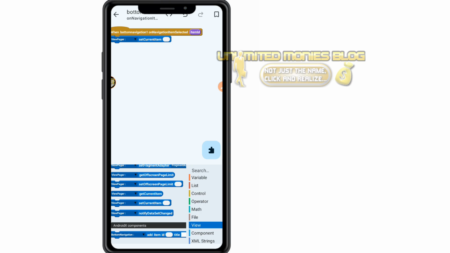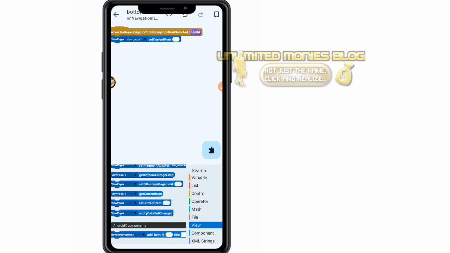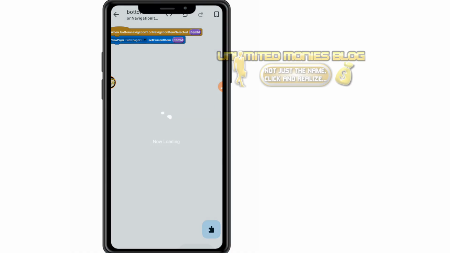So we connect the ViewPager. This is the ViewPager block. We say the ViewPager should set the current item through the item ID of the bottom navigation bar. That's it, finished. So we don't have anything to do here.